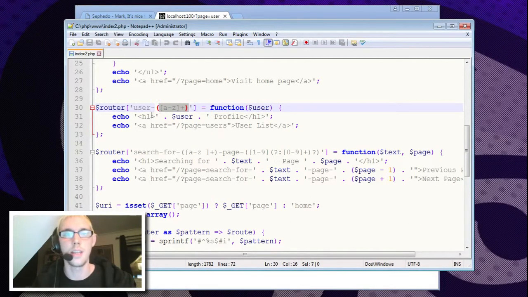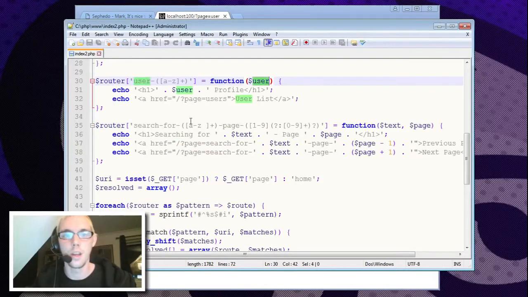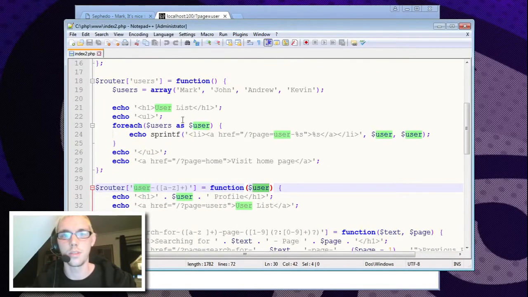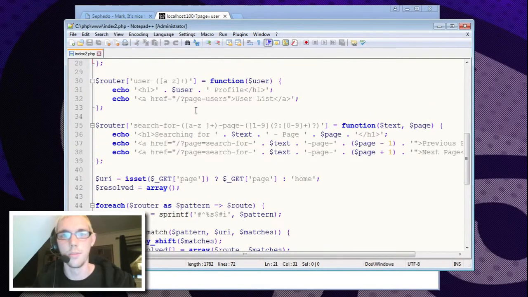So basically it's saying that if the page that's being requested is user hyphen and then any number of A to Z characters, then this will allow this function to run. Because we know we've been provided with a parameter, this allows us to use these function parameters here without any concern. And we know it's going to be there because as long as this matches, then we're going to have a parameter.